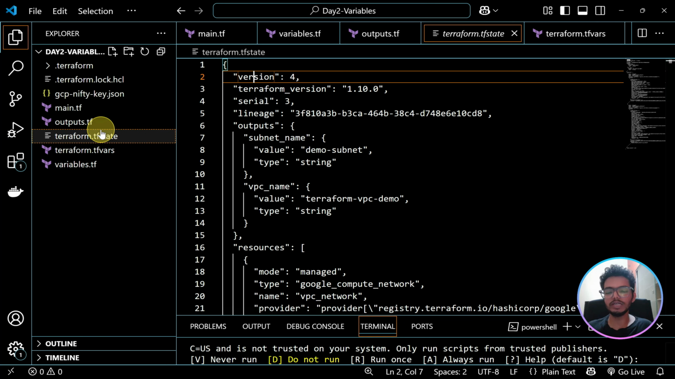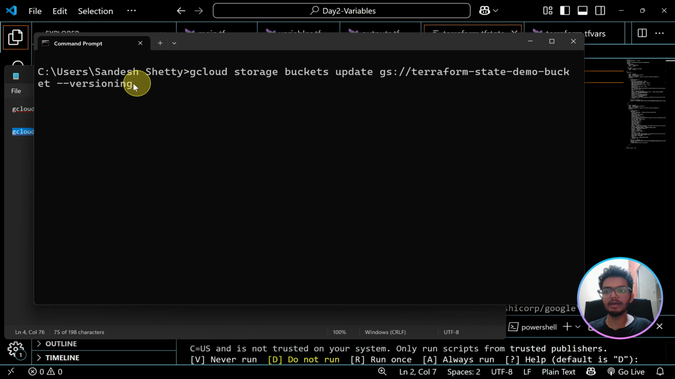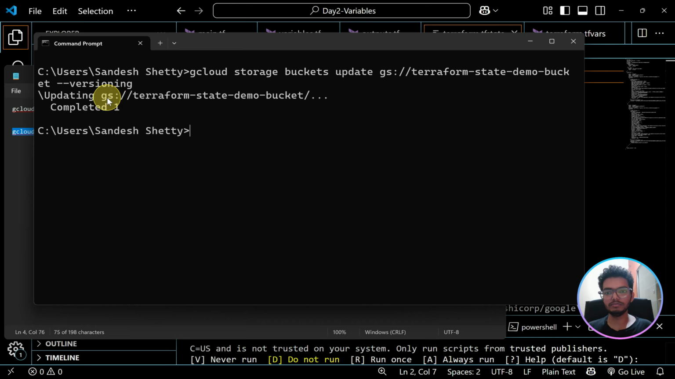Also, one more thing: this Terraform tfstate will track our versions also. So we have to enable versioning for our bucket. I can enable versioning for my bucket using the gcloud update command. Let's run this now. So versioning is enabled now. Now my backend is ready.